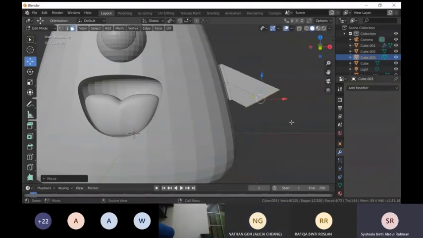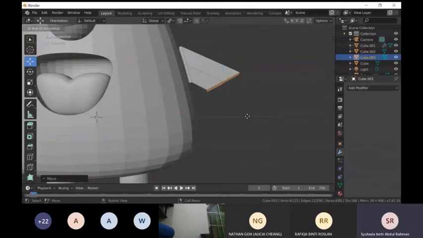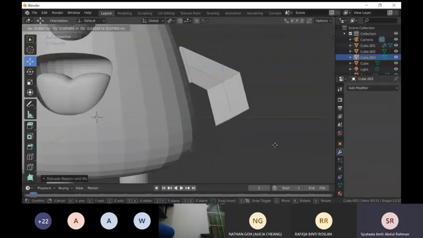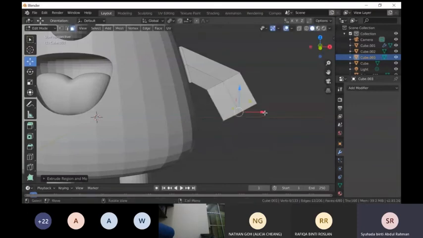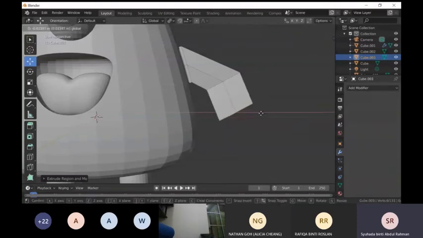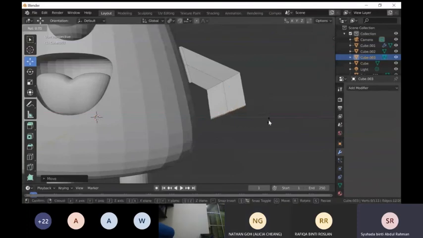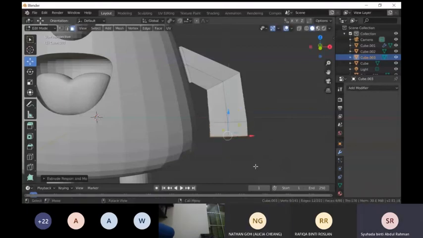Again I'm going to extrude, press G, or you can grab the red axis here, and press R to rotate. And E again to extrude, and E again. All right, so this will be our hand.